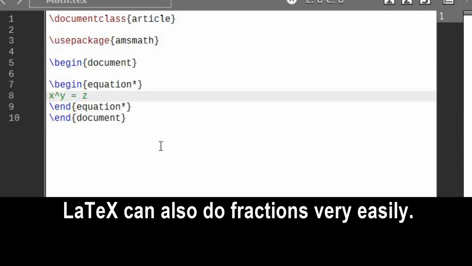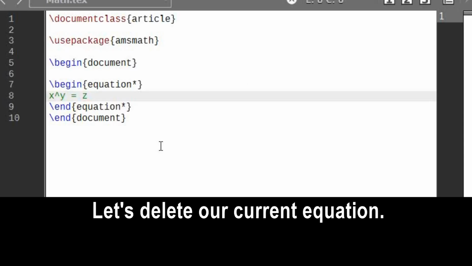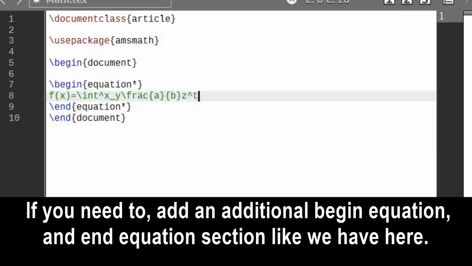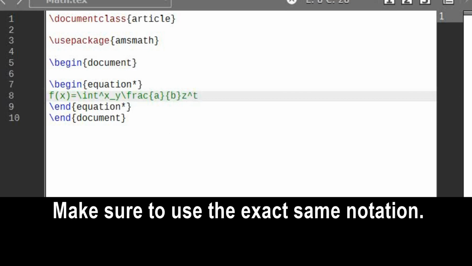LaTeX can also do fractions very easily. Let's delete our current equation. Each equation section can only hold one equation. If you need to, add an additional begin equation and end equation section like we have here. Make sure to use the exact same notation.